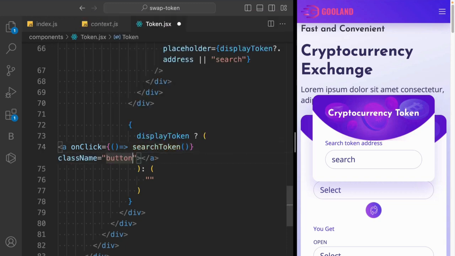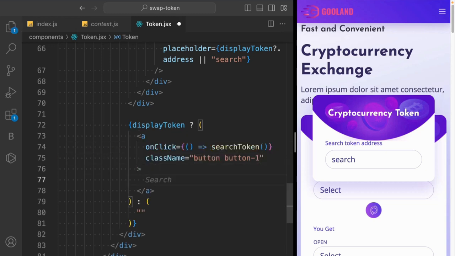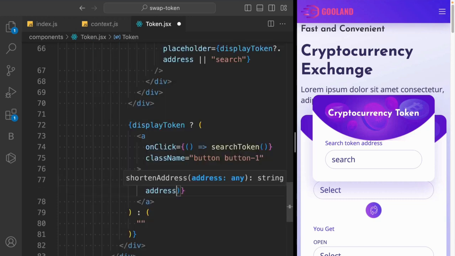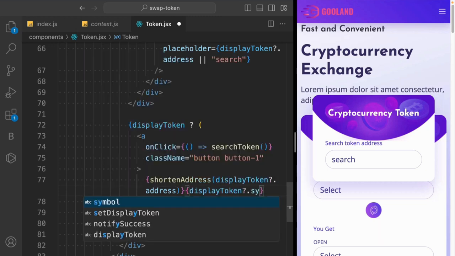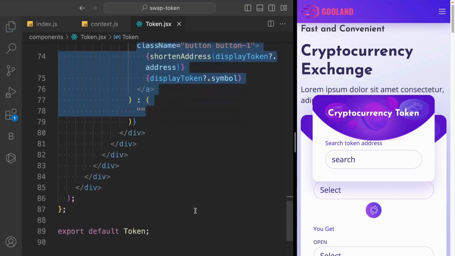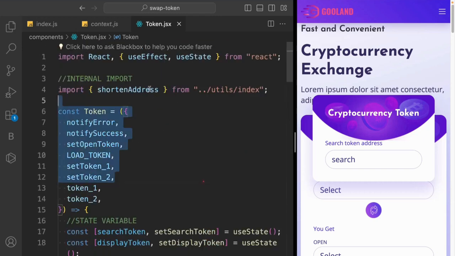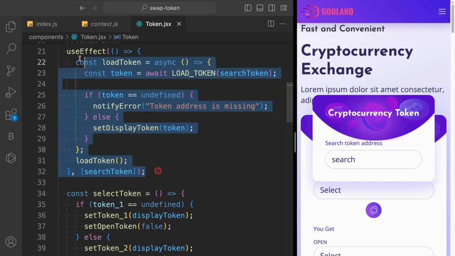It will have a class called button. We'll say button1. Inside that, we can display the short address. We'll display the address of the token. Then we have to display the symbol, and that's it. So this is our dynamic component. It looks absolutely fine. So with that, we are done with all the component and the functionality.